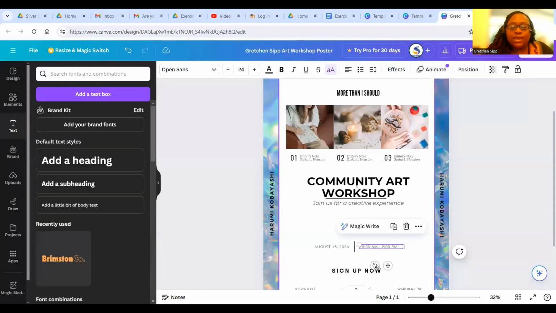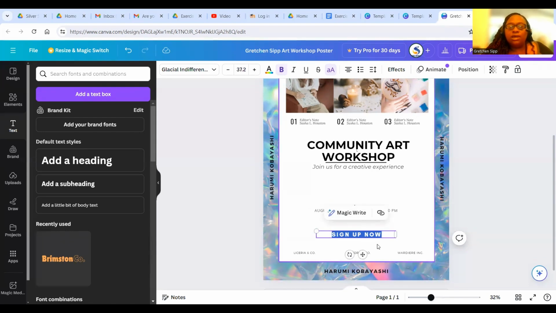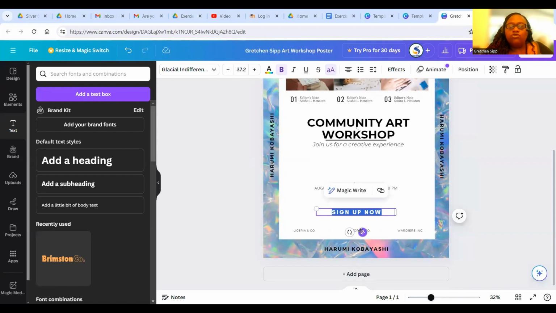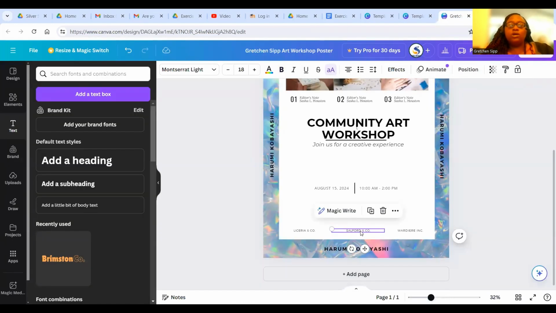So let's go back in and we're going to, let's choose to use our sign up now. Well, we'll leave sign up now. Let's go through and we're going to choose this middle bottom. That's where we're going to put the location. Okay. And so it is supposed to say, again, Community Center, 123 Main Street. So we're going to type that in. Community Center.